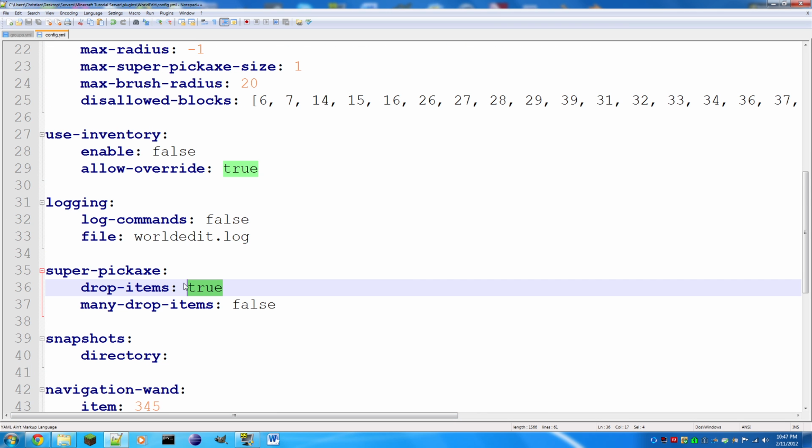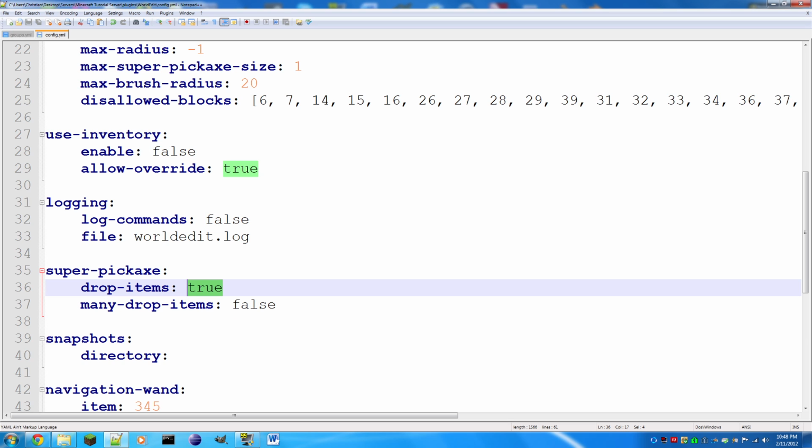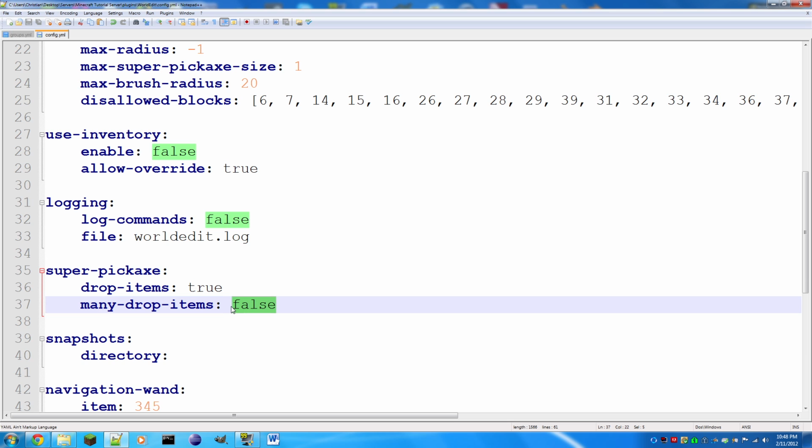Super Pickaxe. Now, when they type in //, does it drop items? It's like creative mode, but you have it on a pickaxe, and you're like, kapow, kapow. So, should it drop items? I just keep it true because, well, I never use it, but back before 1.8.1, I think that's when creative came out, you had to use Super Pickaxe for everything. So drop items, true. I just keep it true. Drop many items will drop like a whole billions of items if you hit 1 block. Not really billions. It's like 8 or something like that. Keep it false because it sucks.